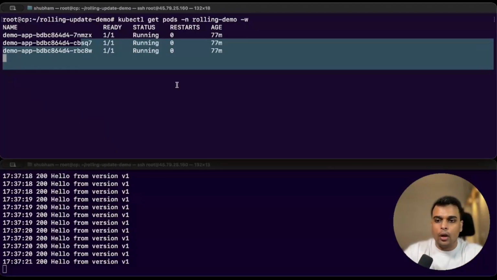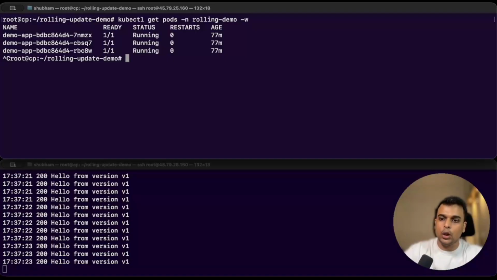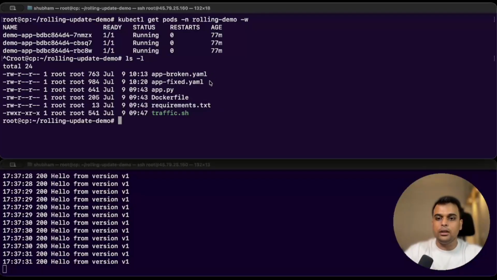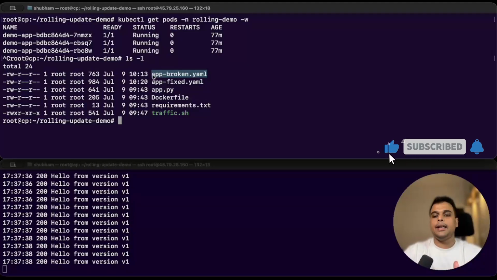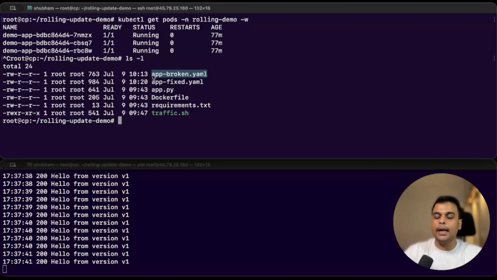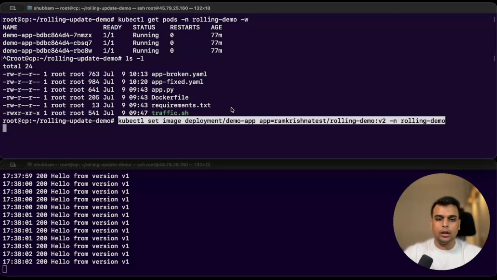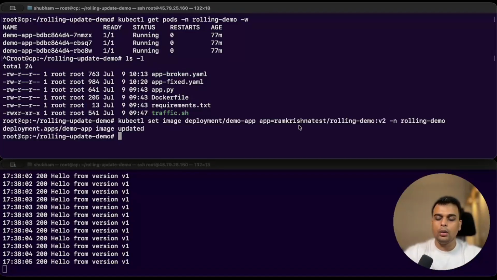Let me just deploy version 2 of my application to this particular deployment. Before I do that, I want to tell you that I have 2 different deployment files which I have written. One is app broken and the other is app fixed. App broken is the default setting, how we normally write our rolling update, which I can show you in some time. I will just push version 2 using the same deployment file. Let me deploy version 2, set image, version 2, and deploy it to demo.